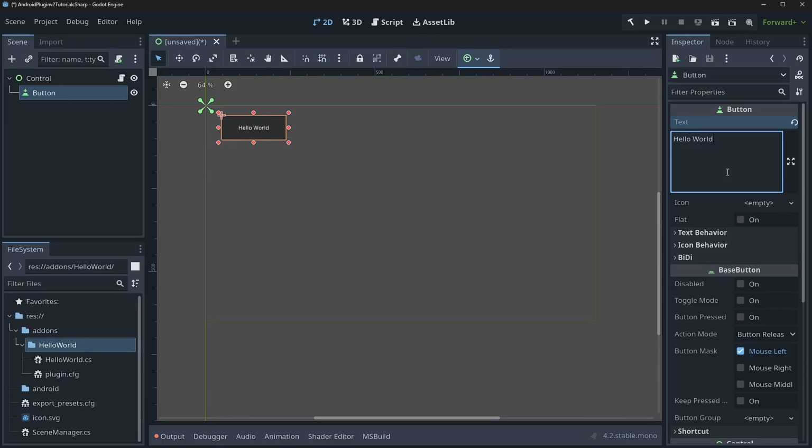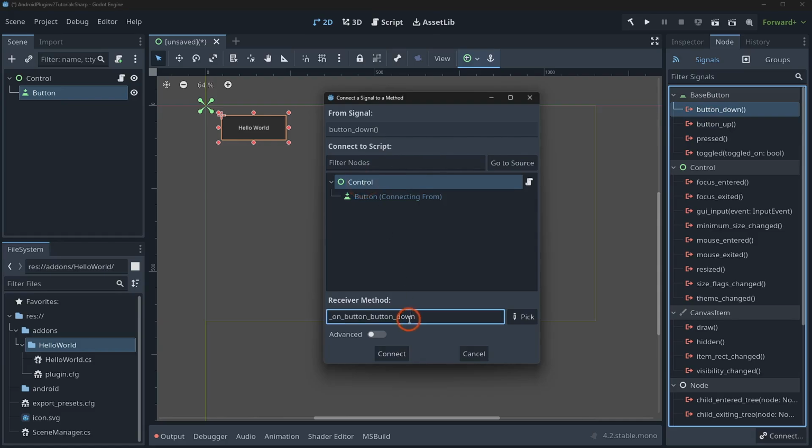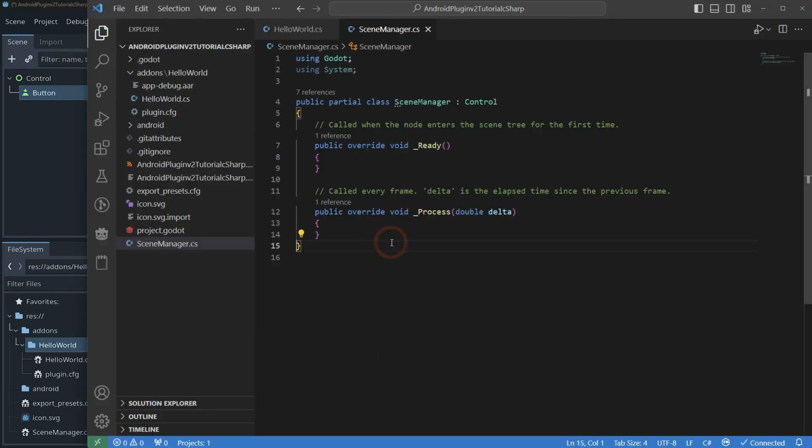And what we'll do is we'll come up to node on button down. We'll double click on that, connect it to our control node, copy this and hit connect. And then we'll come in here and say public void on button down like that. And that's going to allow us to actually interact with our plugin. Now from here, let's go ahead and actually load in our plugin.